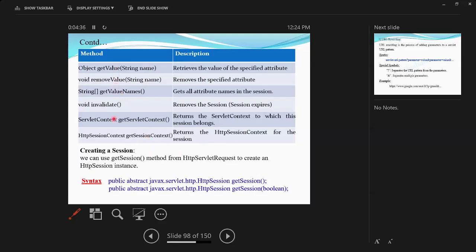And after writing these method names, I request you to write this one also: how to create a session. We need to use the getSession method from HttpServletRequest to create a session. And two versions: getSession with no parameters, getSession with one parameter, that is boolean. Make sure to write the entire syntax. Remember, getSession method is an abstract method. Please.